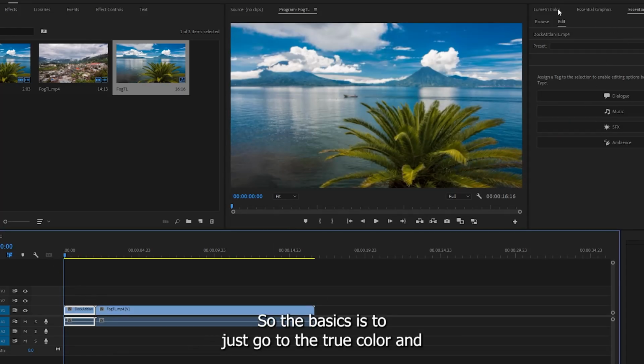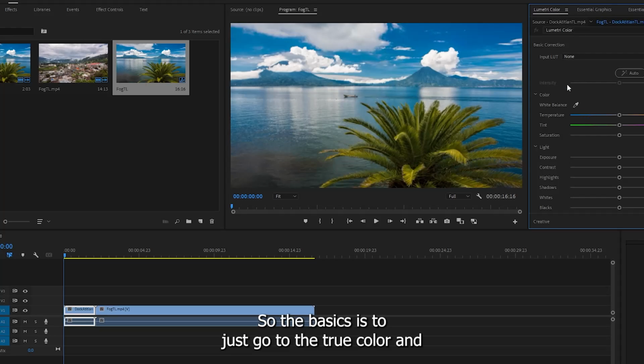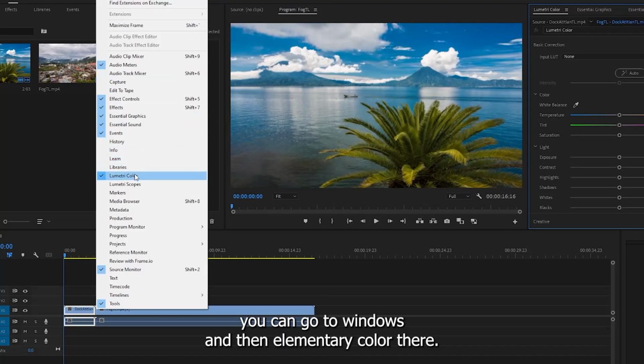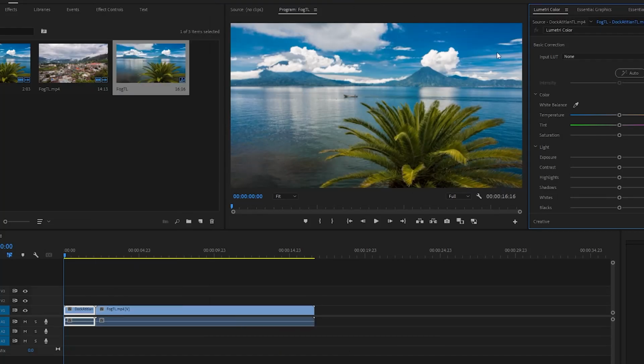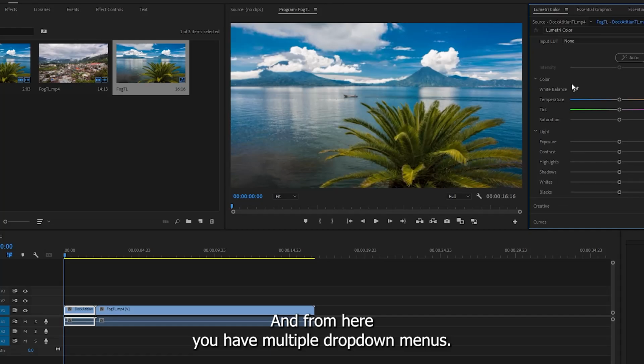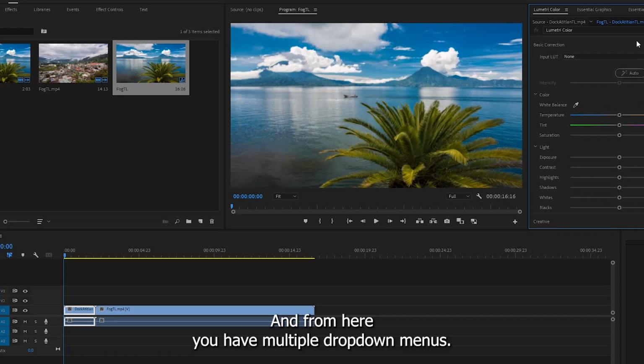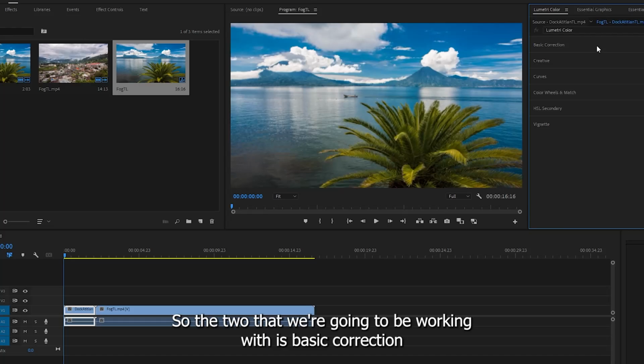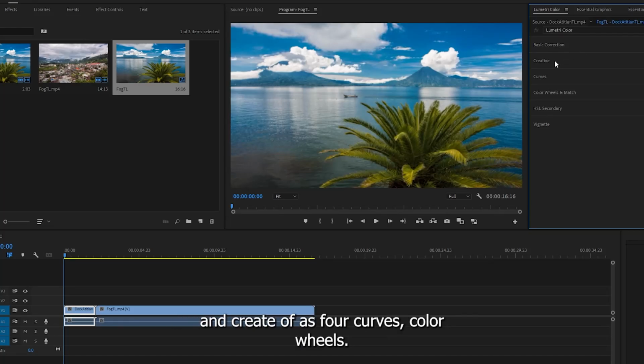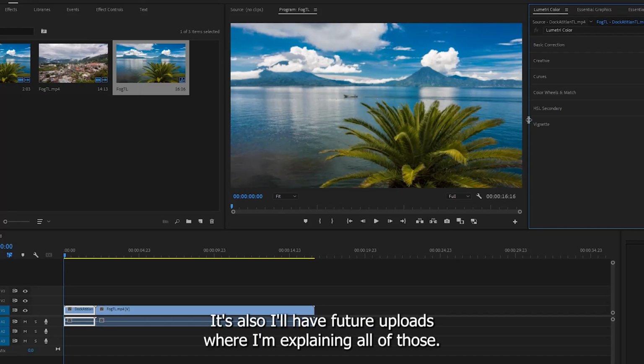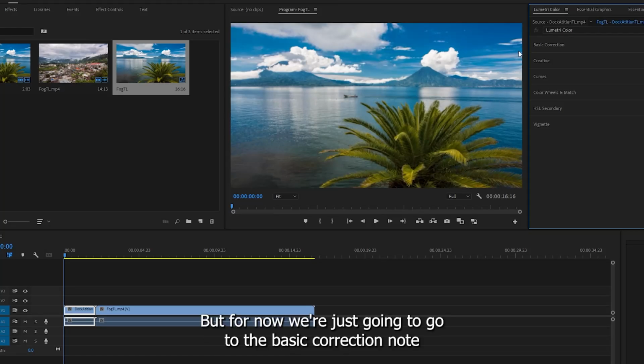The basics is to just go to Lumetri Color. You can go to Window and then pop up Lumetri Color there, and from here you have multiple drop down menus. The two that we're going to be working with are Basic Correction and Creative. As for Curves, Color Wheels, and HSL, I'll have future uploads explaining all of those, but for now we're just going to go to Basic Correction.